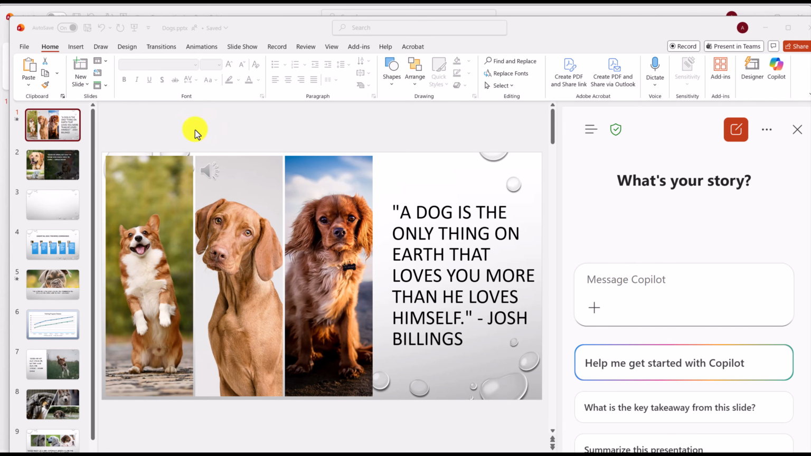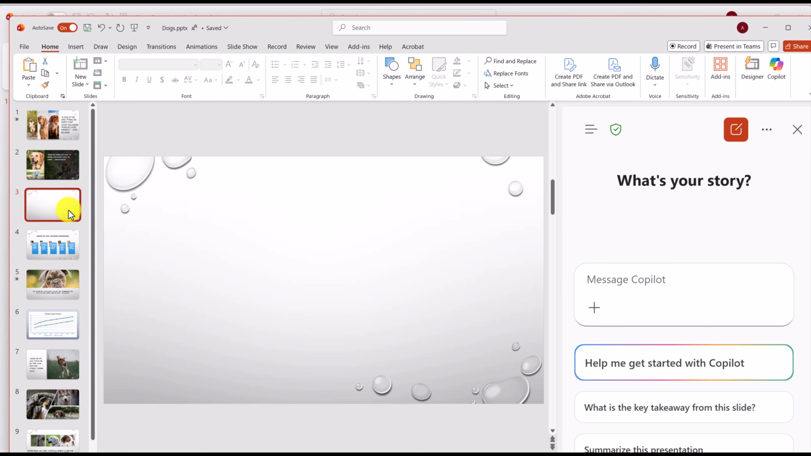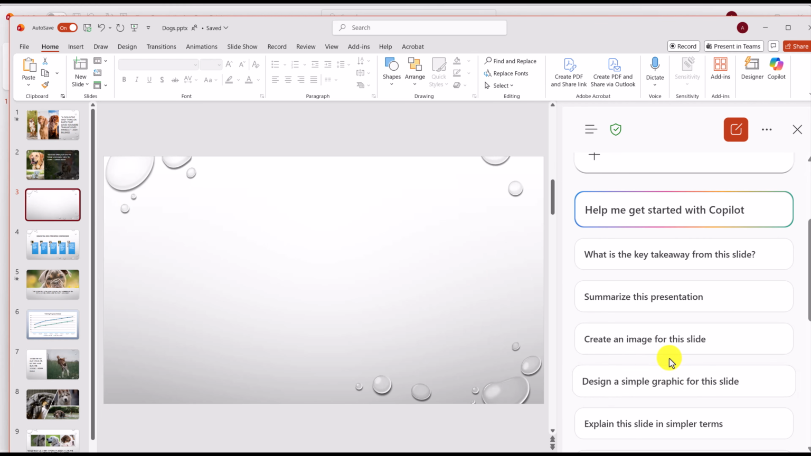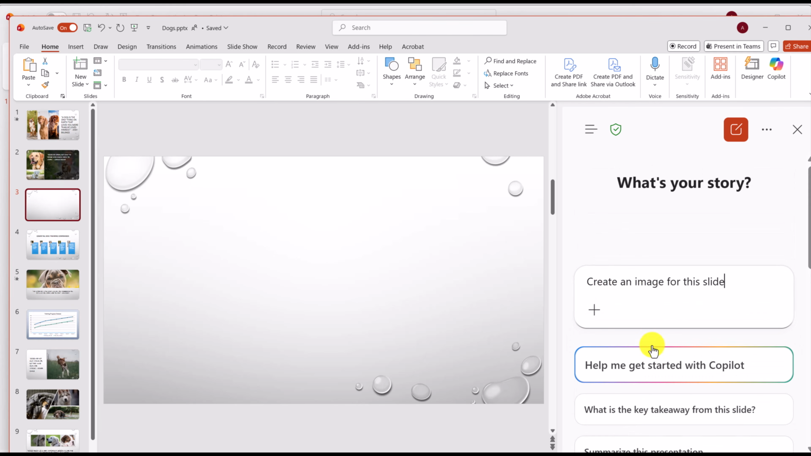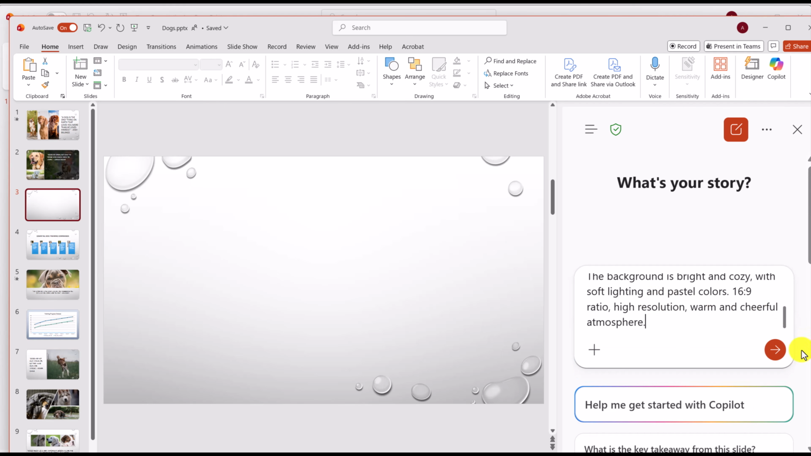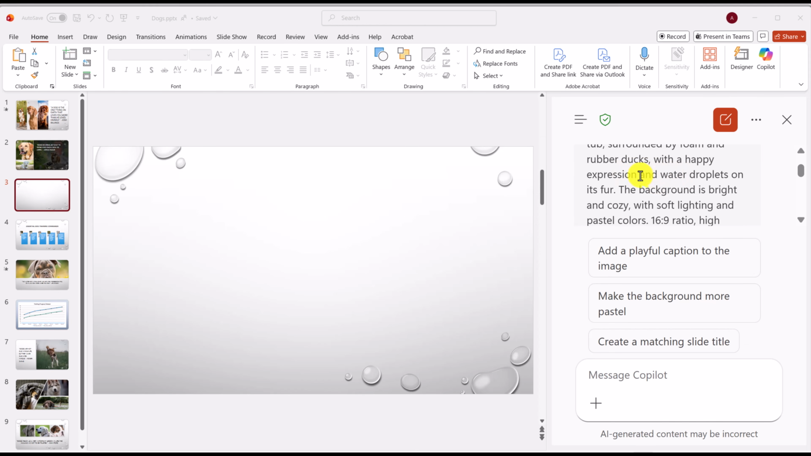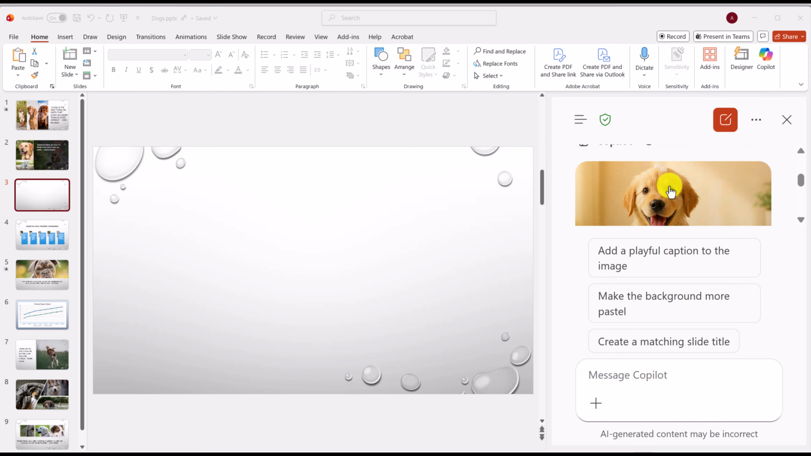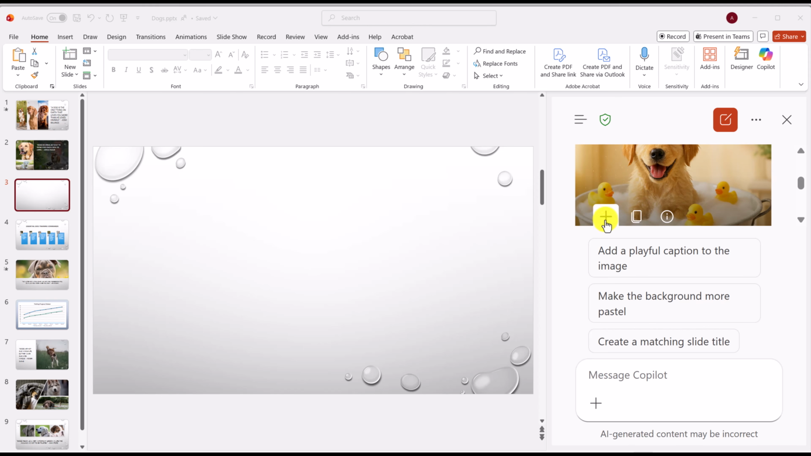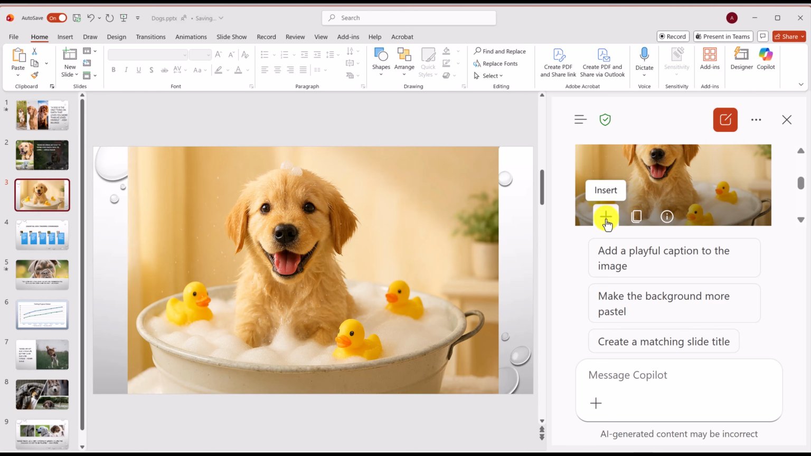In PowerPoint, let's say we need another image added to this slide here where I don't have anything. Let's go over to Copilot here. You can see some of the ideas. I think this one right here, create an image for this slide. What's the image I want? I want it to be this one right here. All right, let's see what they created. And look at what I was asking for, rubber duckies, happy expression, water droplets, and here we go. There we have it. So if I go to insert, I can quickly add it to that slide now.